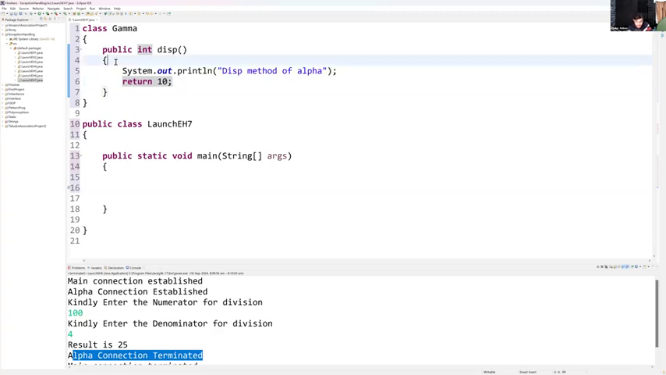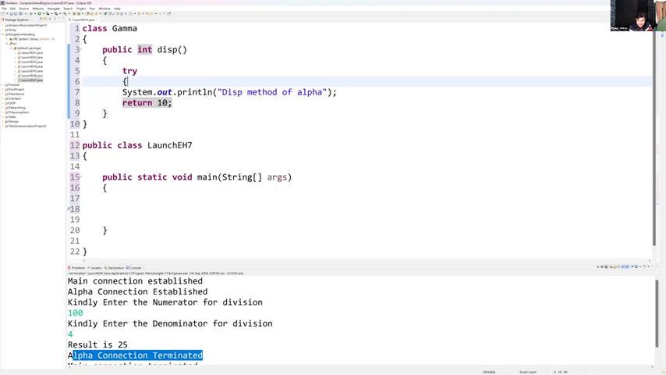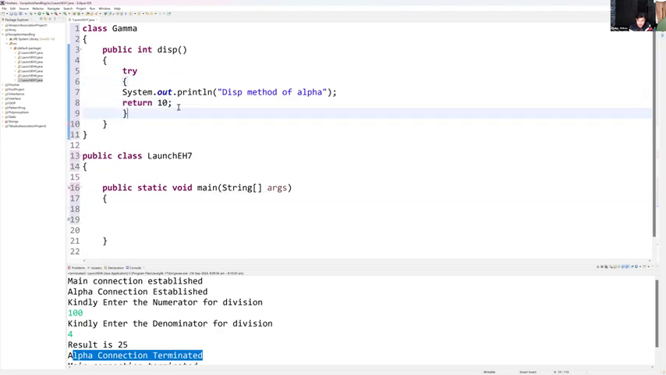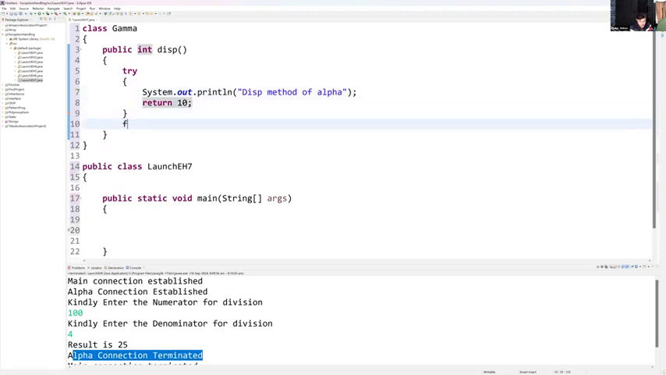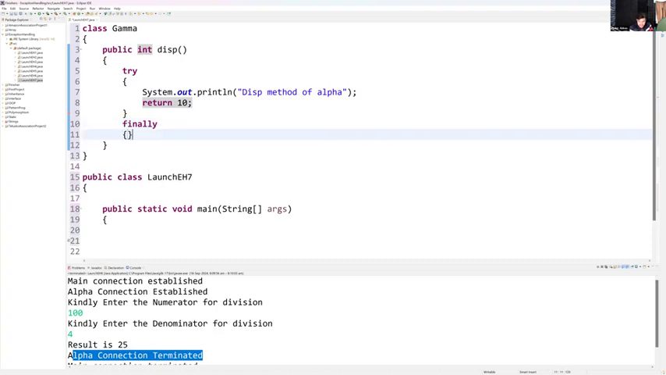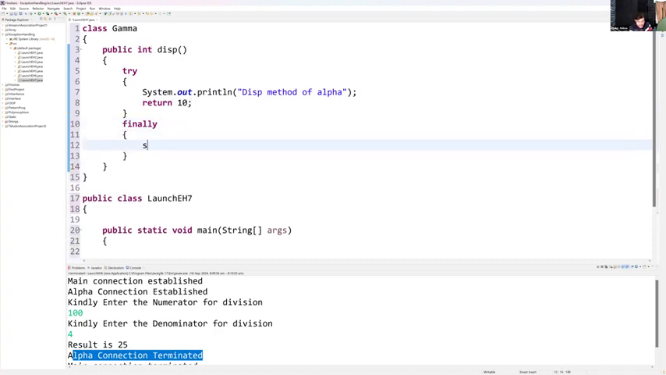Fine now. I will write try and I will write catch. Try and finally can be written, guys. Try and finally can be written. There is no problem here. I'll say here finally block of gamma. Great.